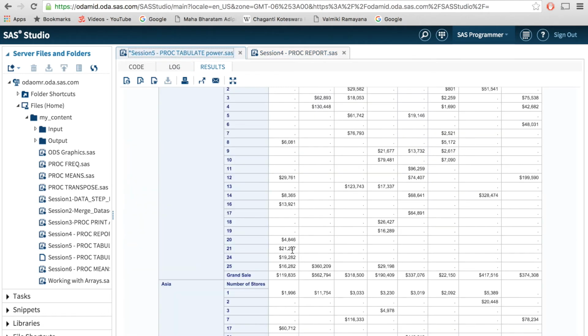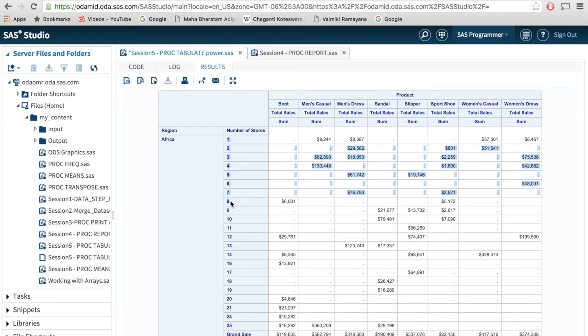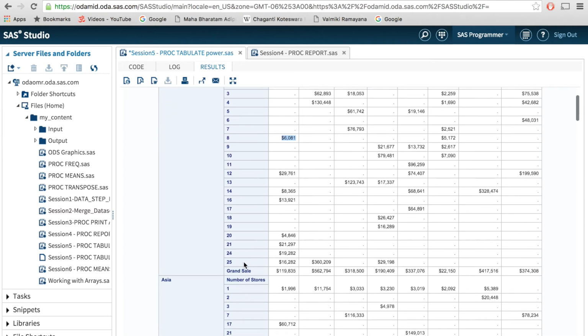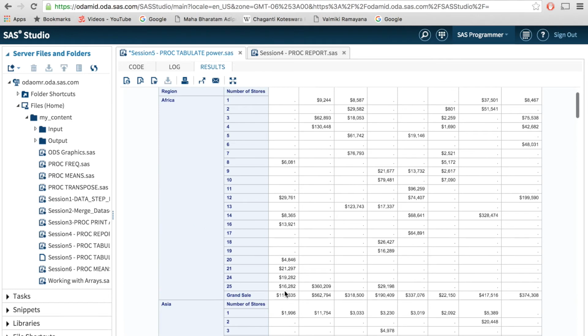Now I have additional details in proc tabulate. Here, in one particular category within Africa, there are 8 stores which are selling the boot product and making a dollar value of 6,081. Like that, there are 25 stores in one particular category, 24 stores in another category. Overall, if we sum up these 8, 12, 14, 16, like that, we will be getting 140 stores across the Africa region, and the dollar value of total sales made out of it is 119.835k. So there is some category again, 8 stores in one particular category, 12 stores in another. So we have some more additional details.